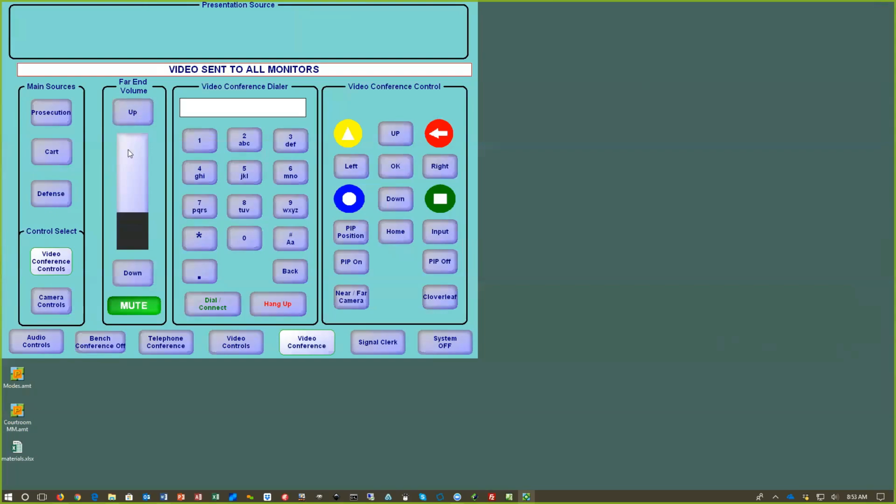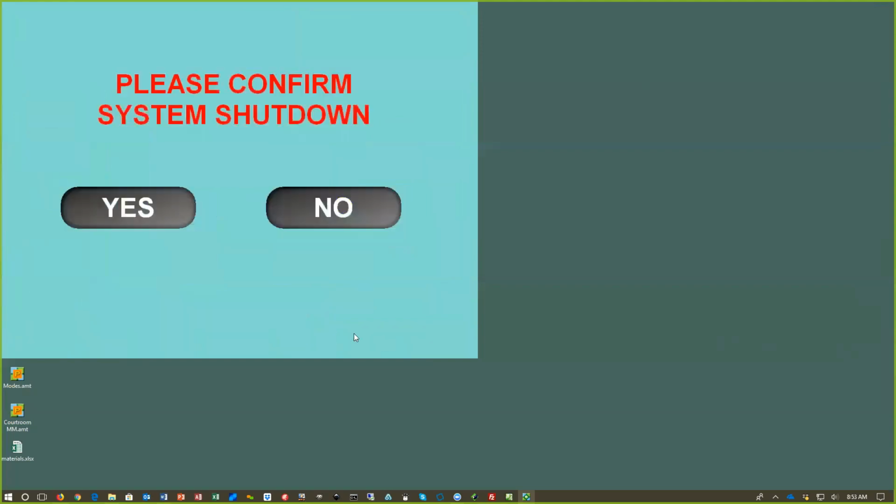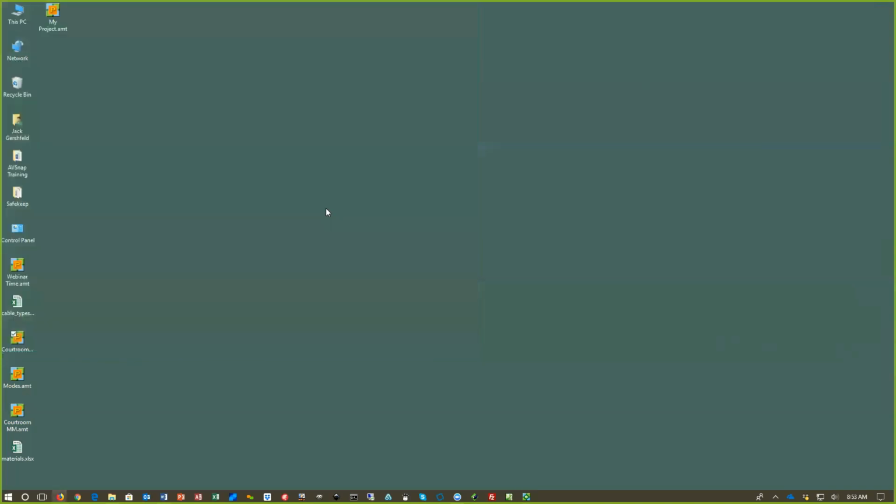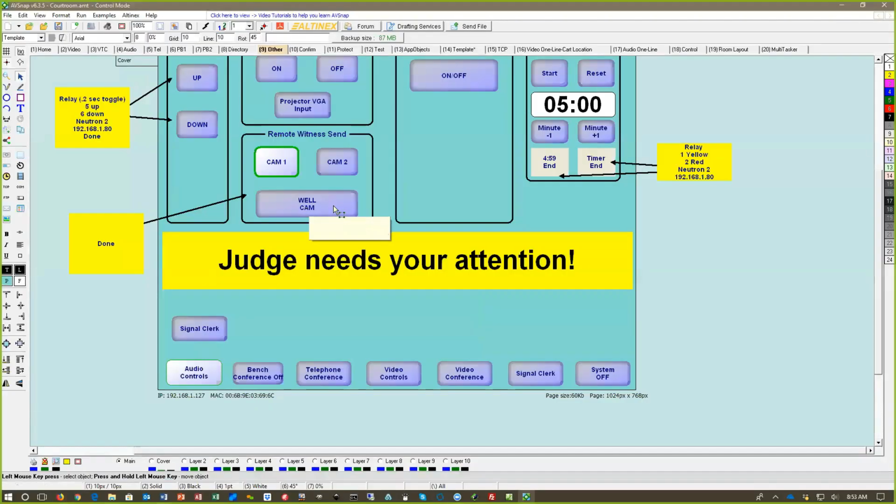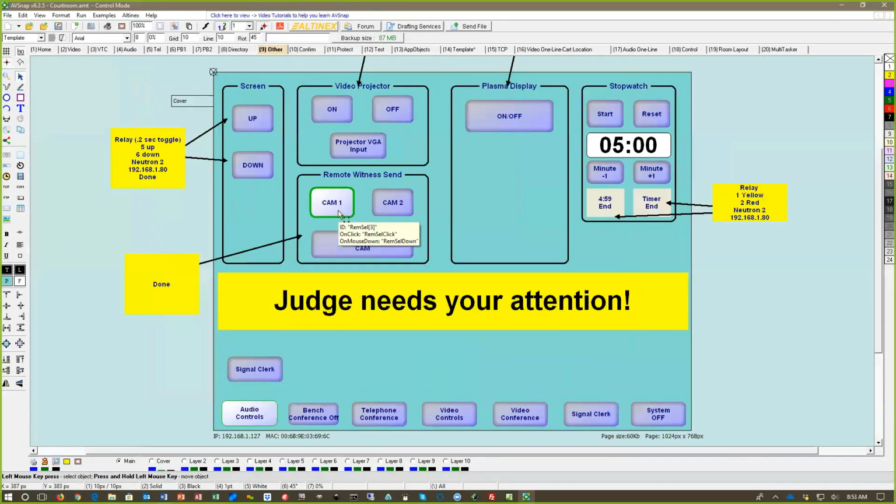So you can go up and you can control video conferencing control. And you can also contact the clerk if you need to do it. And finally, you can turn the system off if you want to shut it down, and then you're done. So I'm going to go ahead and exit and just show a little bit on the back end.